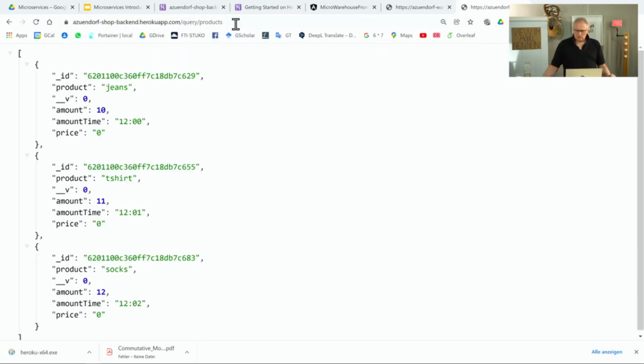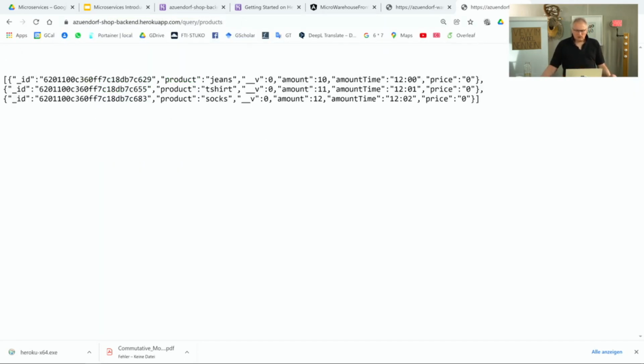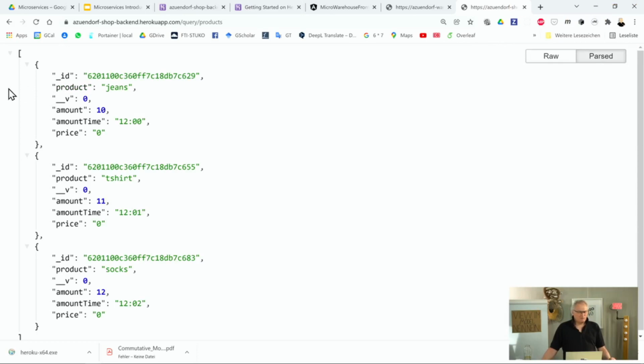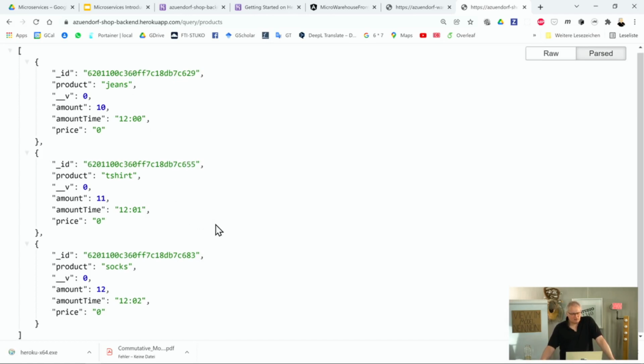Hey, it works. And actually what you get usually is something like that. And I have a plugin in my browser which says, oh, it's JSON, I do formatting for you. That it's a little bit easier to see. And then you see, oh yeah, there are jeans and t-shirts, no prices yet. That's fine. So that's the initial things that we do.